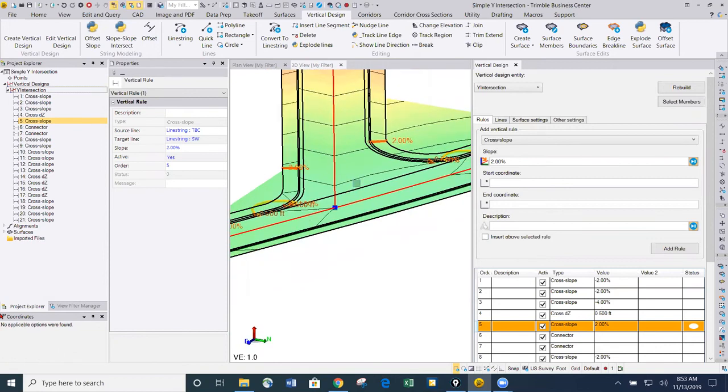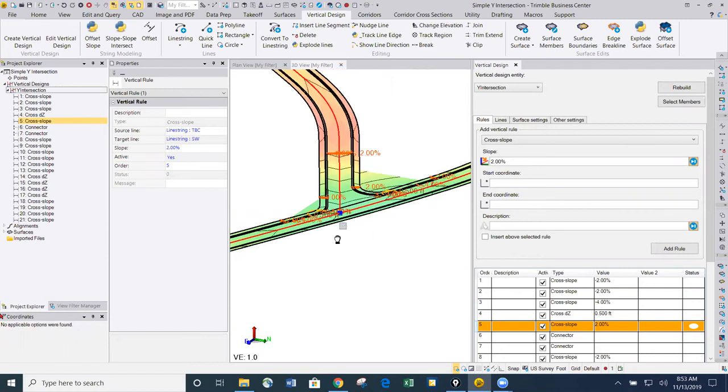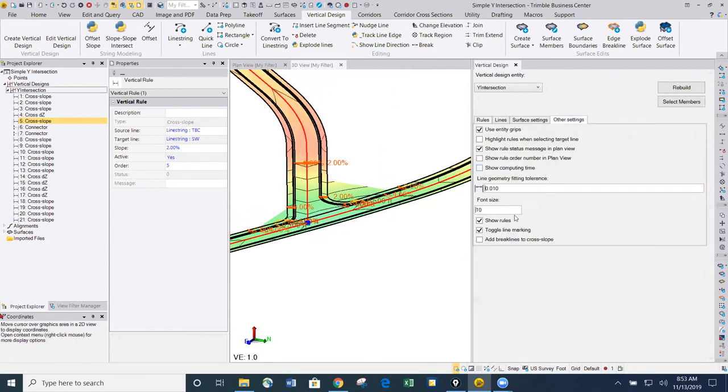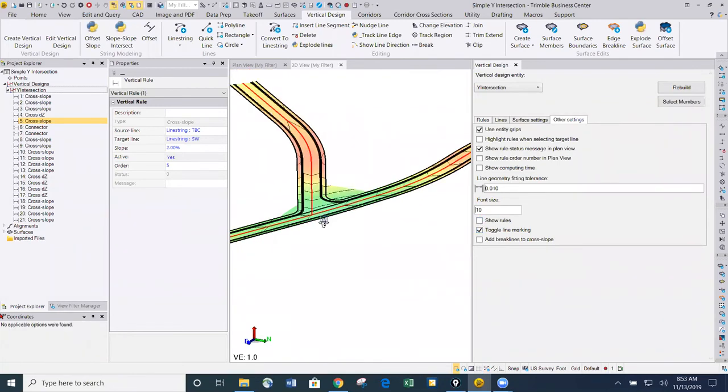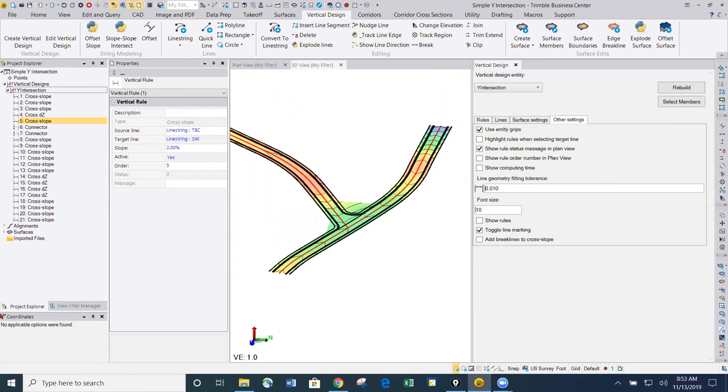This model is now ready to go to machines. You can just save it out like any other surface and send it out to the machines. If you go in here, you can turn off the line markings. You can turn on the line markings. You can also show the rules or not show the rules. So now you've got a 3D model that's parametrically constrained that is ready for machine control.